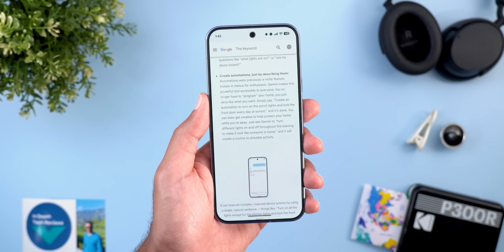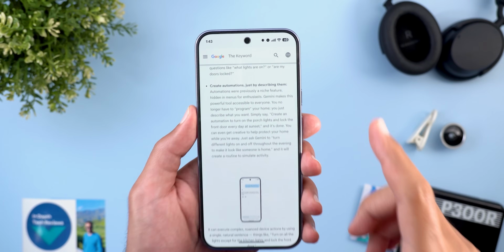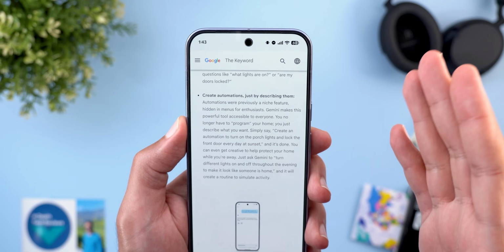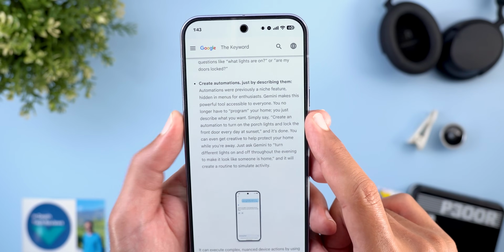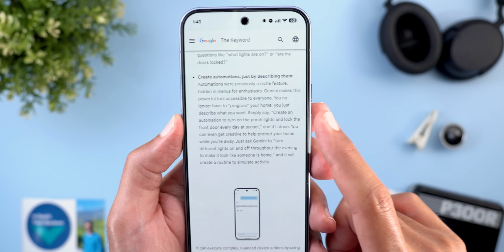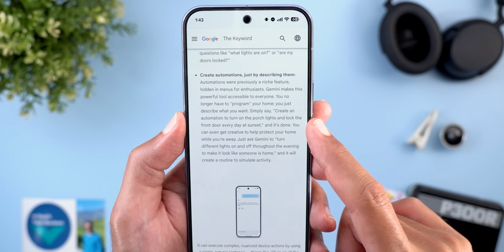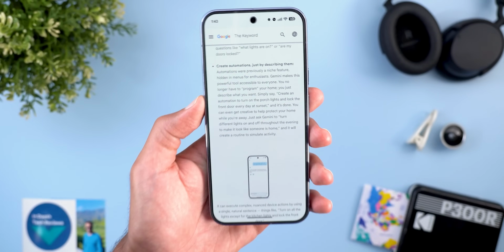You can even use the new Ask Home feature to create automations by just describing them. And one of the examples here is create an automation to turn on the porch lights and lock the front door every day at sunset, which will save you some time.